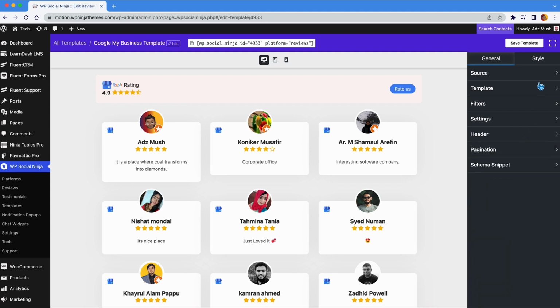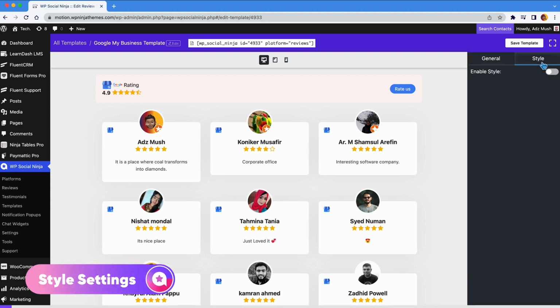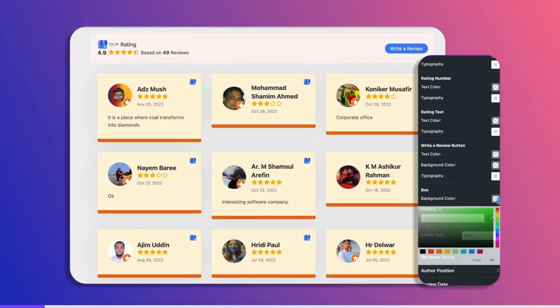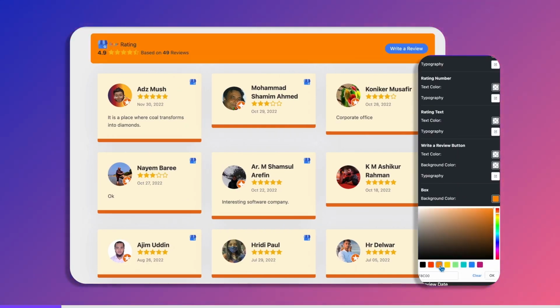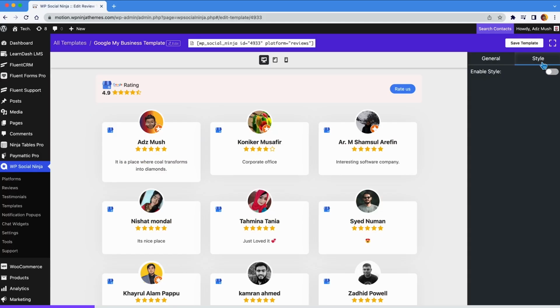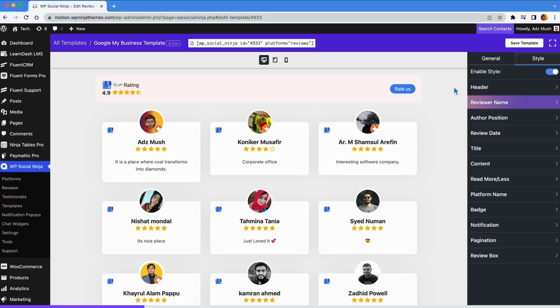Now, the styling part. WPSocialNinja lets you customize everything. You can customize almost every aspect of your feed's appearance from the style option. You will find all these options once you toggle this to enable. And now you can edit how the elements of header, reviewer name, author position, badge, notification, review box, that is everything, are gonna look. We start with the header.